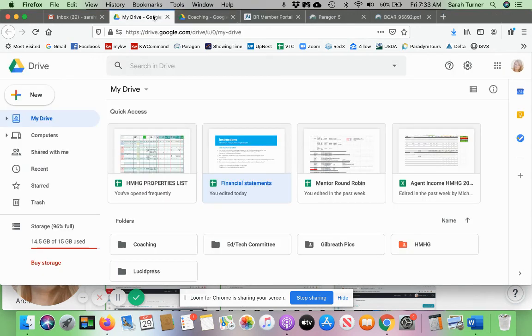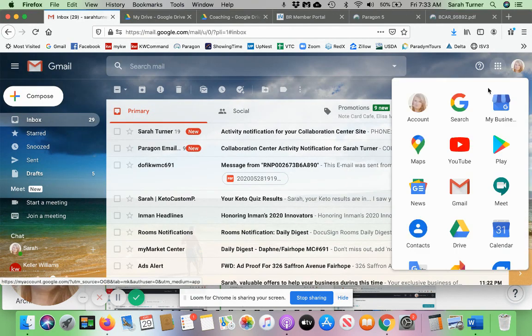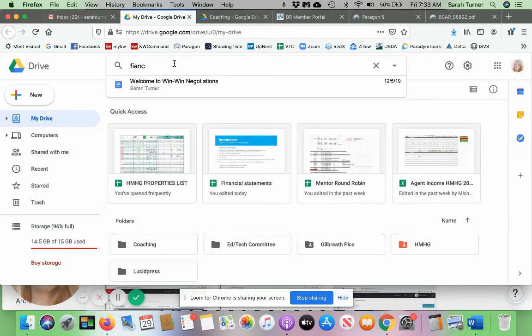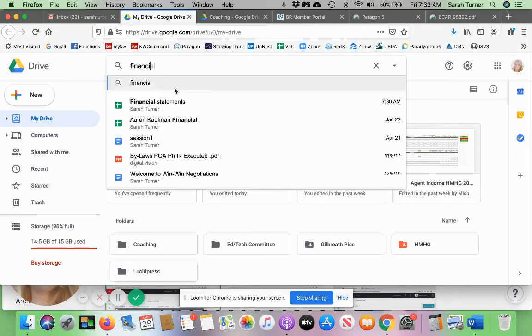Okay, then just to find it, you're going to go back here, click on drive. It'll pull up your drive in another screen, and it should pop up on your quick access in your drive. If you can't find it, just type in financial statements, and you should be able to find it then.